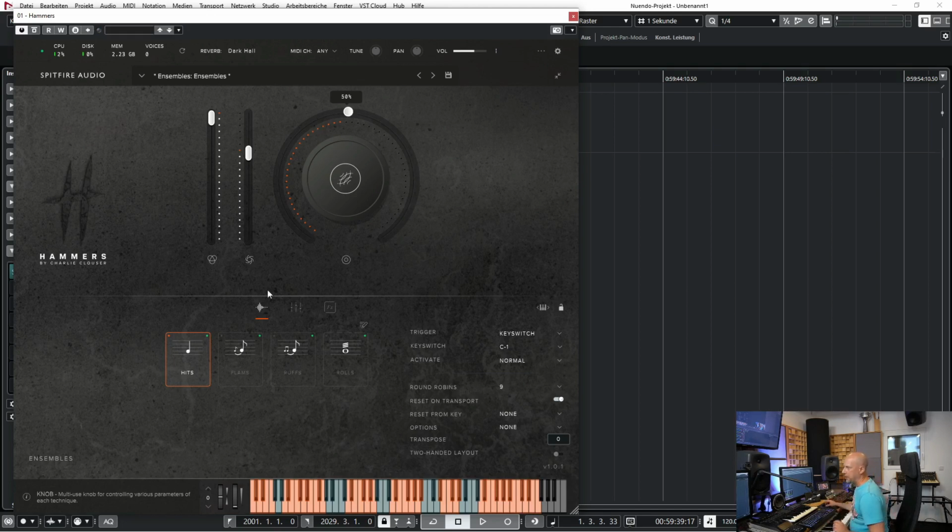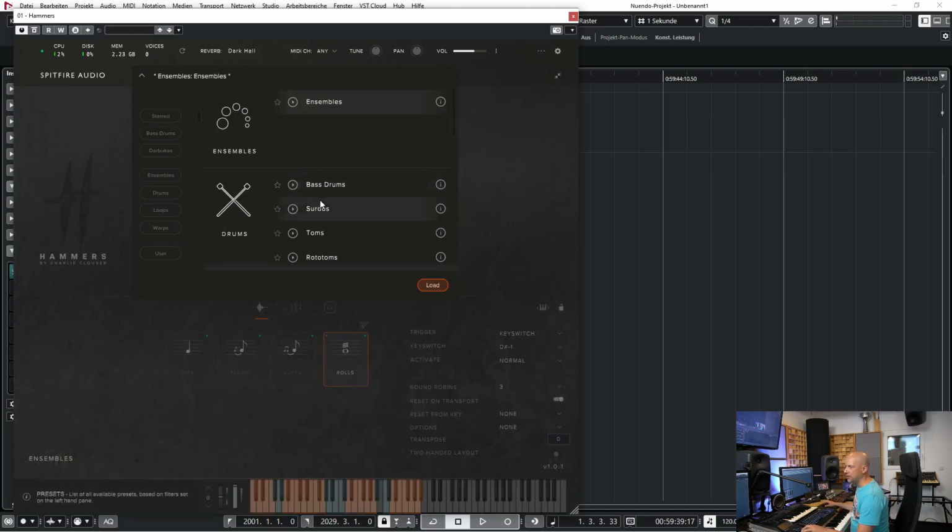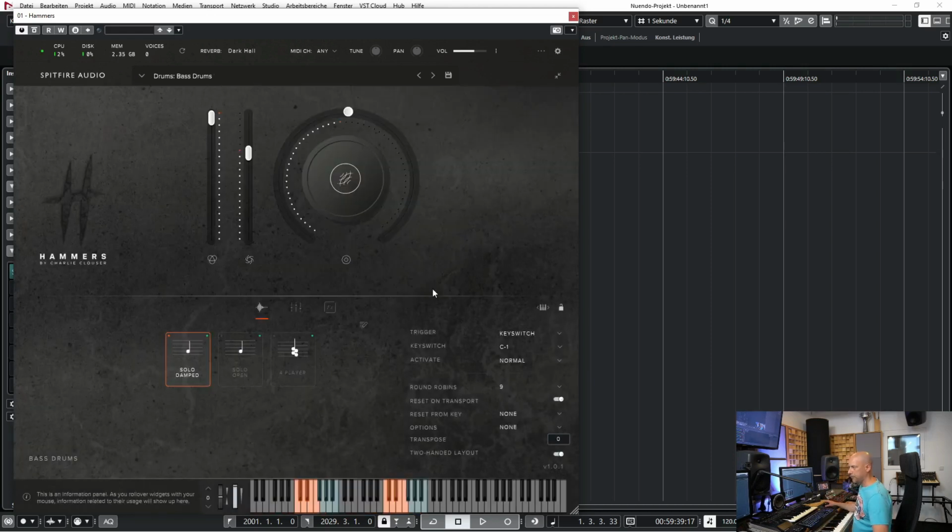So this has been just the ensemble, and the hits we got more. We've got the flames, roughs, and the rolls. But there is much more. So let's check the first instrument, the bass drums.